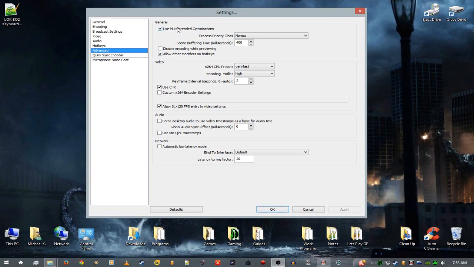Okay, so up here, I use multi-threaded optimizations. I can also not stress enough how much you want to leave this on normal. Do not set it on high. Do not set it on above normal or idle. Leave it on normal. I have no idea why, or what the scene buffering time is, but it's default 700. I was told to set it at 400, and I got a few of the frame rates in my game back when I'm using OBS.